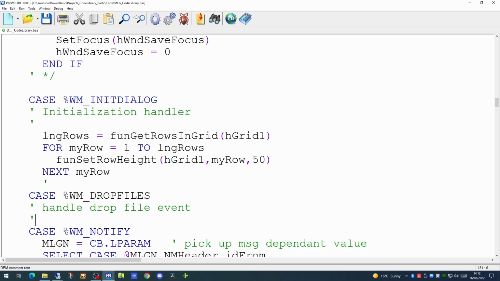This will be triggered every time a file or folder has been dragged over the dialog. This event can handle the dragging and dropping of a single file or multiple files. In this case, we're only interested in dragging a folder, and we're only interested in the first folder. So we're going to use a Windows API call called DragQueryFile.